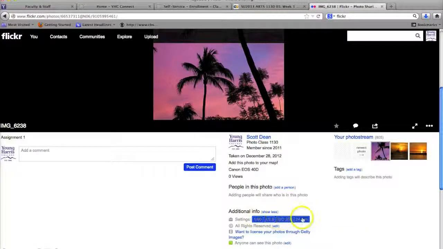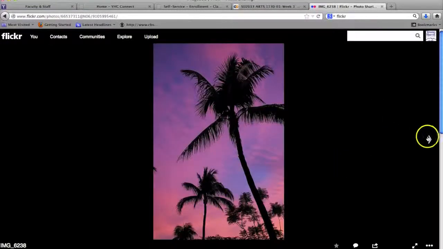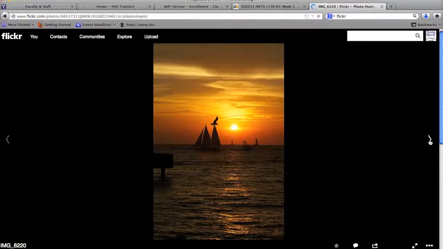So these numbers are going to help me a lot, and I hope that you all can look at each other's photos and see those numbers, and it'll give you a good idea on how other people took their photos. When you're looking at them, this little arrow pops up and you can search through them to see the different photos.